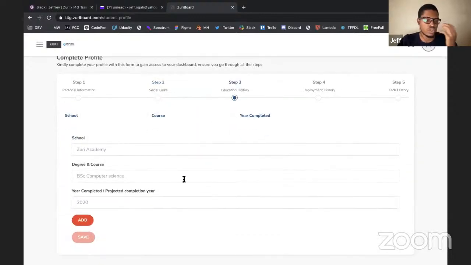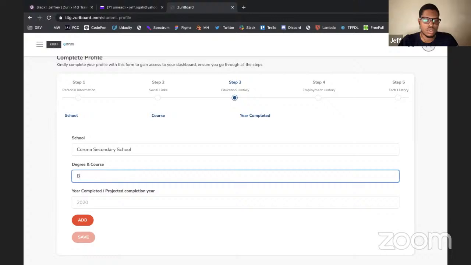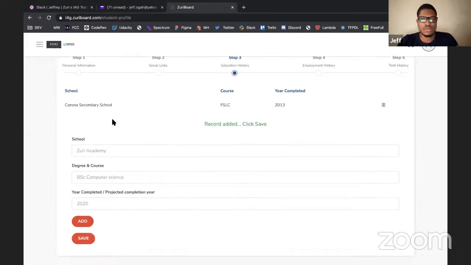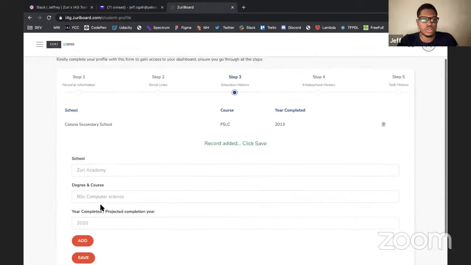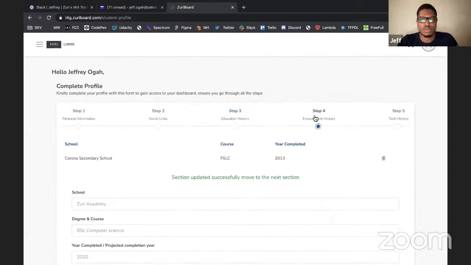For education history, feel free to put as many as you like, starting from basically your primary up to high school, undergraduate, whatever. But you should at least put one educational history here. So I'm just going to put my high school. Okay. And then you can keep adding the rest that way. I'm going to move ahead because of time, but you get the idea. Click save. Then move on to the next history.